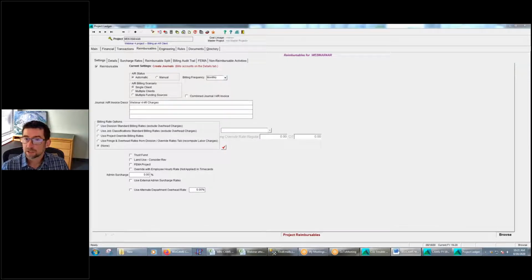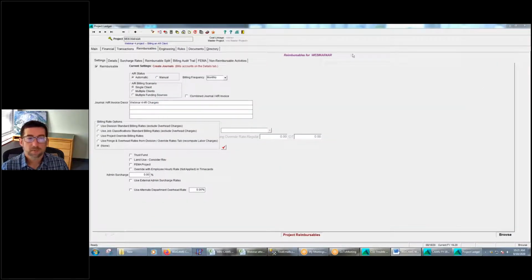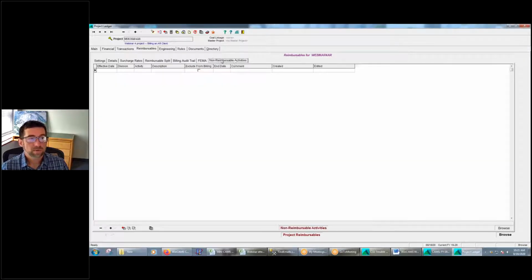So going back to our options here, labor rate options. Oh, I skipped one thing, non-reimbursable activities. I don't know why I put it up in that upper section, but this tab right here is non-reimbursable activities. So this allows you to say, exclude these activities from billing, right? Because that's the other thing people say, is they say, well, yeah, I want to bill for this project, but I only want to bill certain things.